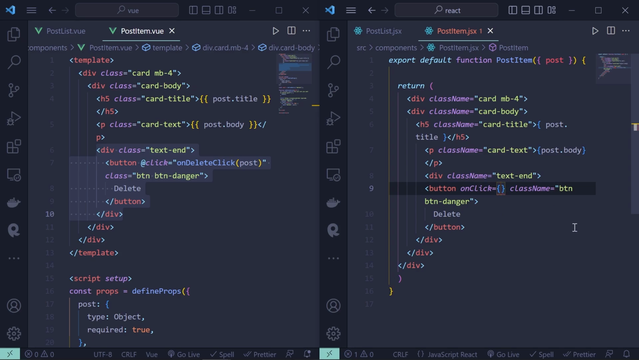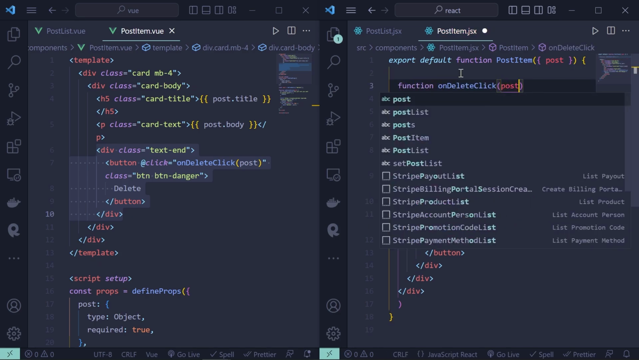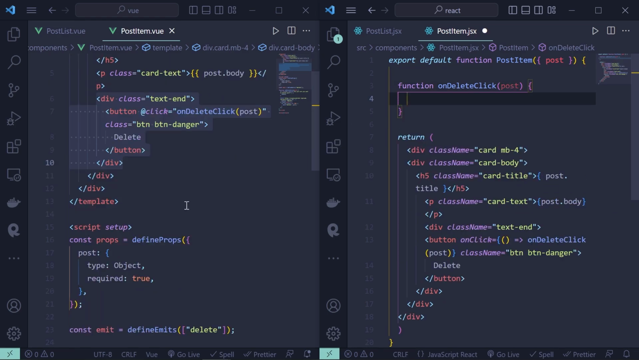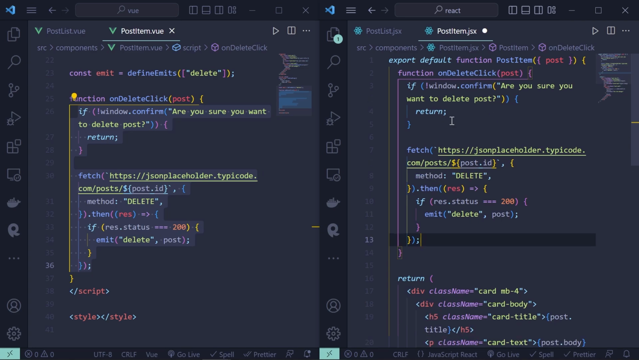Inside curly braces, we need to pass a callback function. So I'm going to create the following callback function and then onDeleteClick. This is something that doesn't exist yet, but we're going to create that. So I'm going to basically call onDeleteClick, pass the post. So it's very similar to what we did in Vue.js. Now let's create this function inside component. We accept post right here, and then let me copy the following code, but we have small difference.